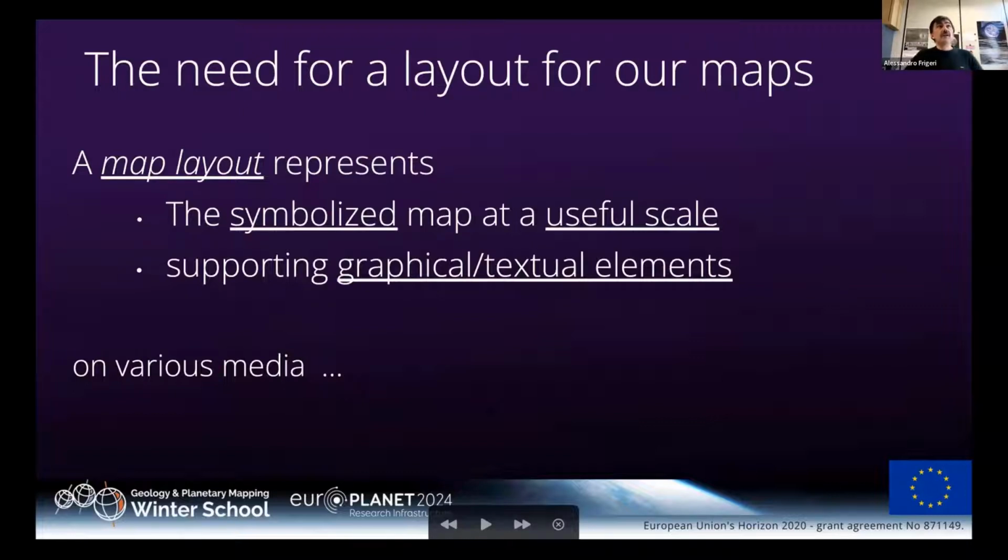So first things first. Why do we need a layout? The layout is not just an option of a GIS, but it's part of the process, as I said before, because the layout represents, as we saw from Andrea, the symbolized map at a useful scale. So basically, we take our mapping work, we put symbols and colors on that, and we produce that at a useful scale. The symbols are selected accurately to represent something.